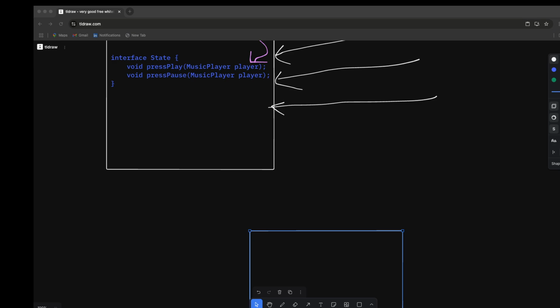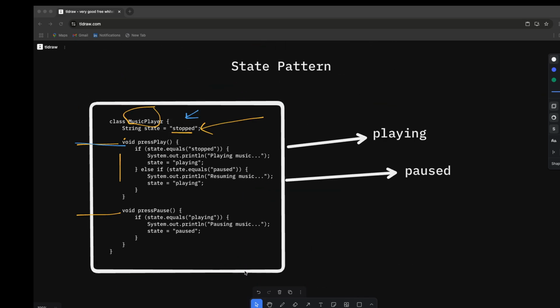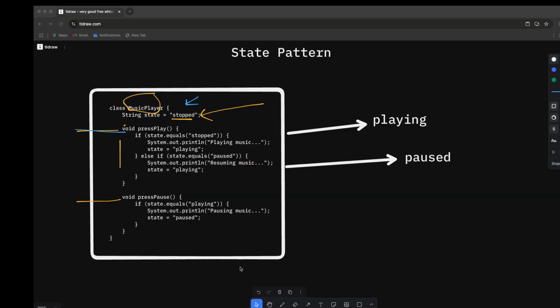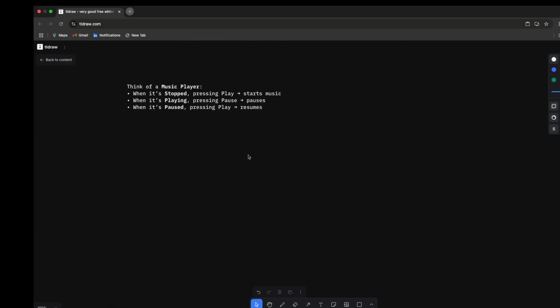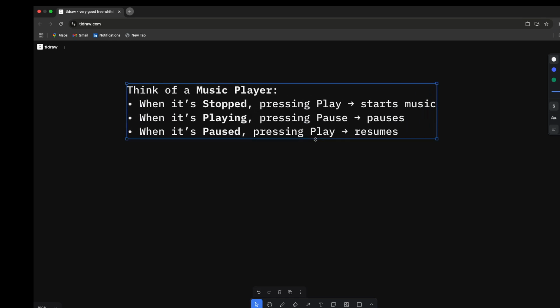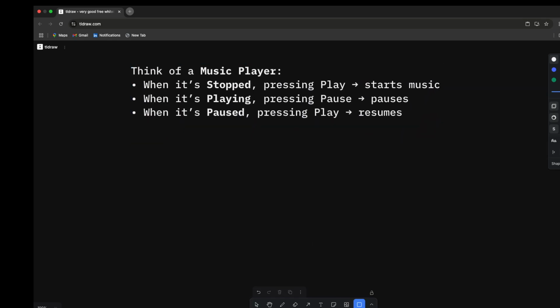okay, this is the main class, right? So when I call press play, what I should do is start playing. When it's stopped, pressing play shall start the music. So if my previous state was stopped, then pressing play... okay, let's take an example. This is our music player.